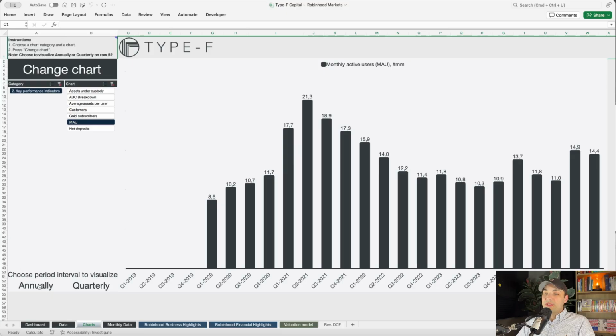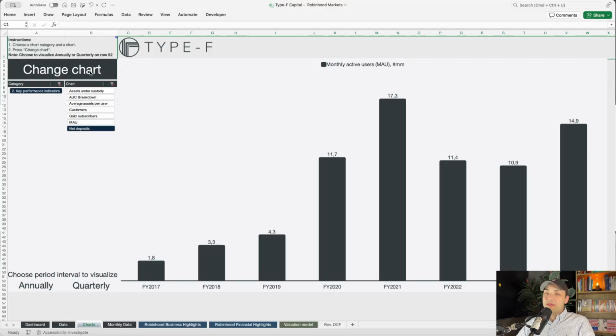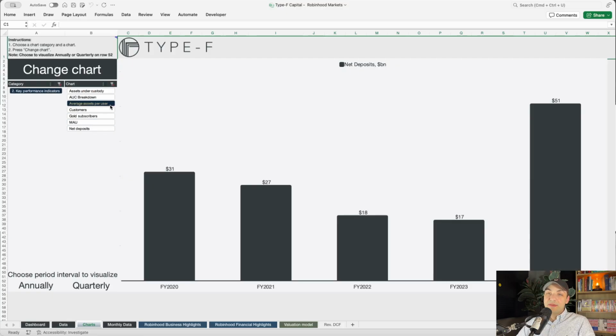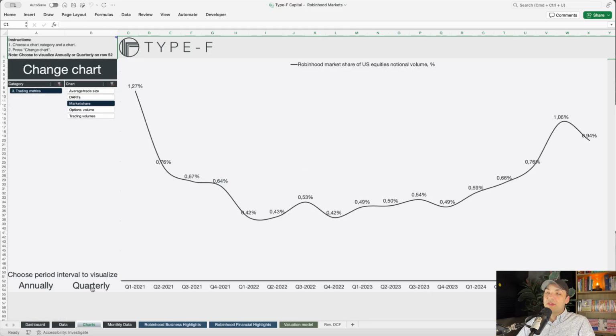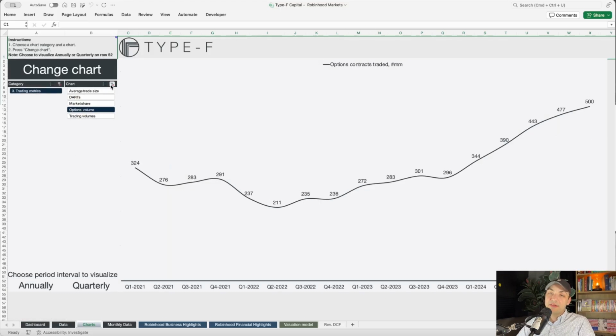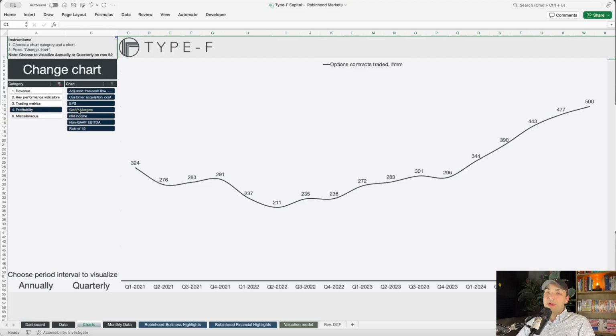Monthly active users, annually, quarterly, net deposits, basically average assets per user. You can have that as well. That's not something Robinhood reports. I calculate that myself. Trading metrics, we get all of that stuff like, okay, what's Robinhood's market share looking like? Okay, we can get that. How are the options volumes looking like? Okay, they look like that. So anything you can think of, it's here charted for you, pre-calculated and pre-made by me, to save you time. So basically the point of these sheets is to save you time.